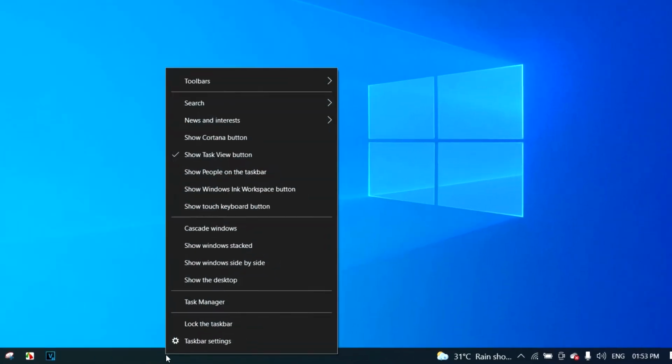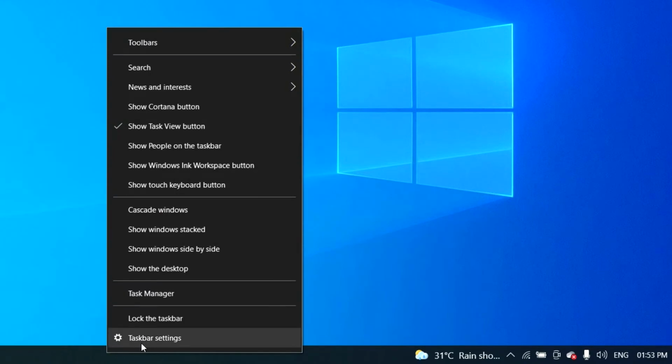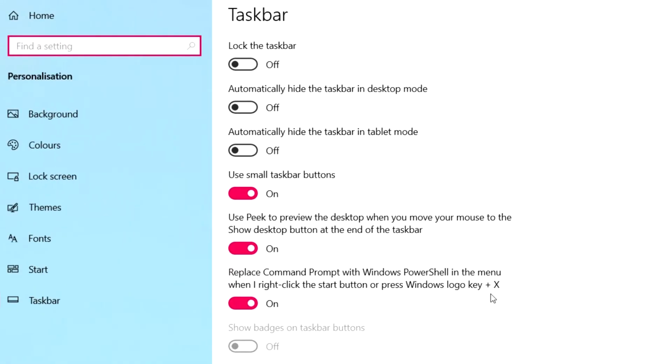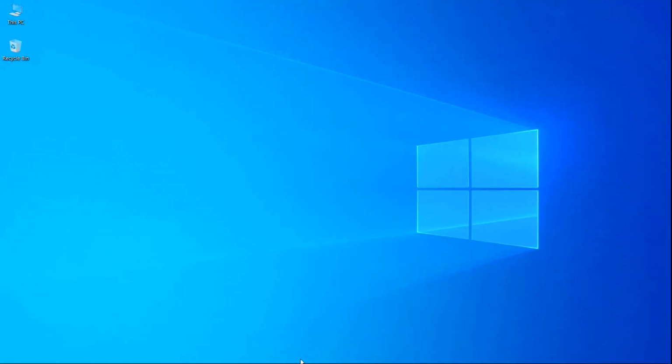9. Make auto-hide taskbar. First, right click on taskbar and choose taskbar settings. Next, turn on automatically hide. Check your result. The taskbar will show automatically after you put the mouse on the taskbar.